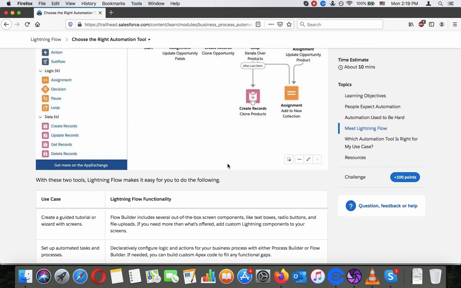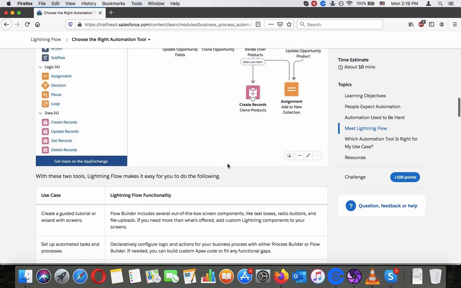Set up automated tasks and processes. Declaratively configure tools and actions for your business process with either Process Builder or Flow Builder. If needed, you can build custom Apex code to fill any functional gaps.